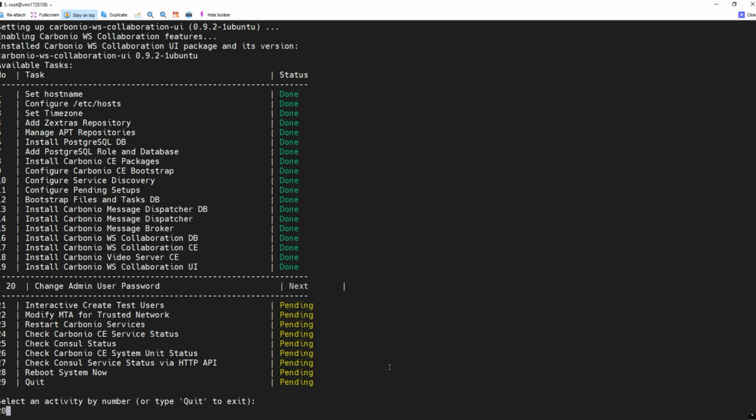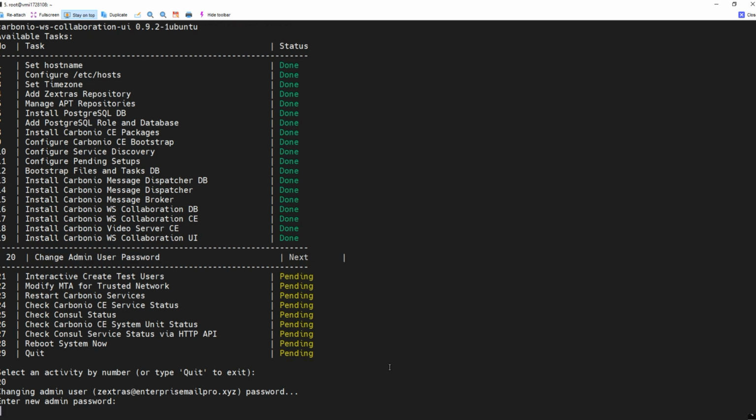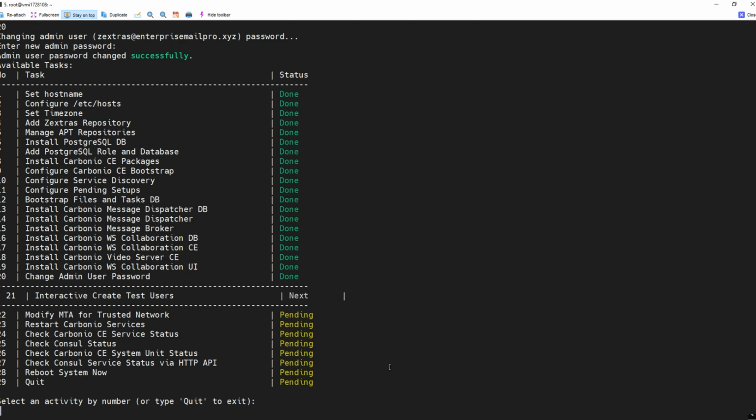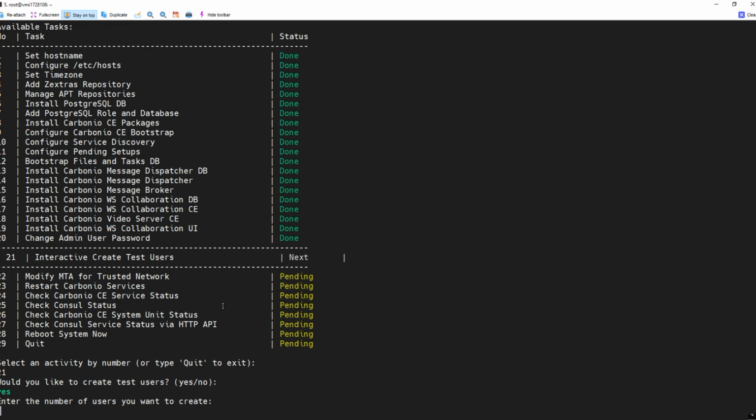So 20, it asks me the password. Let me put the password, and now another activity number, interactive create test user. I want to create test user or not with the default domain. I can skip it or I can create it. Let's create one so that we can test whether all the functions are working or not. 21. Would you like to create test users? Yes. How many numbers? Let's say 2.